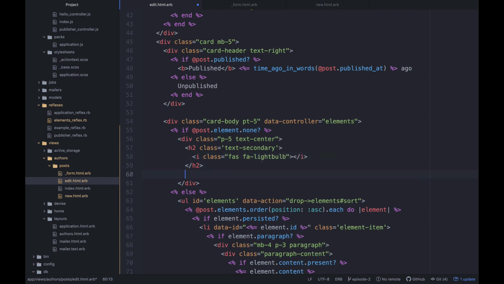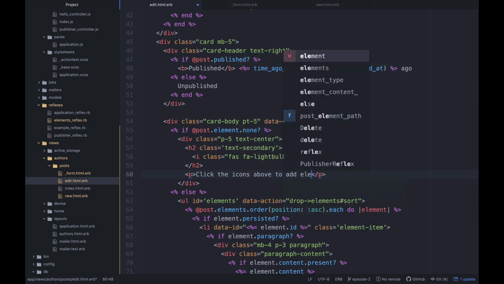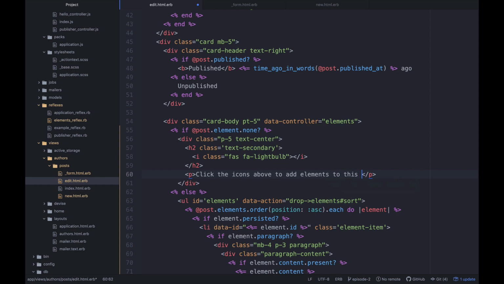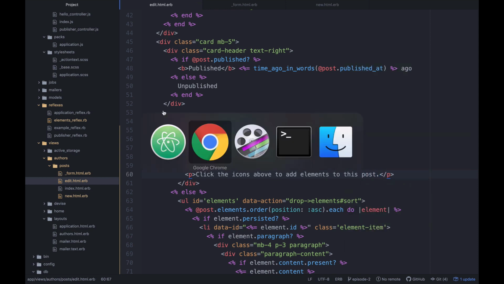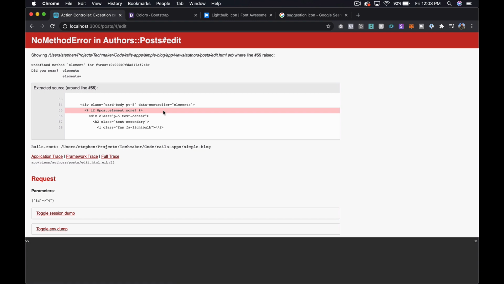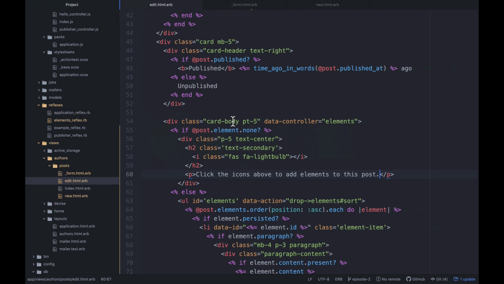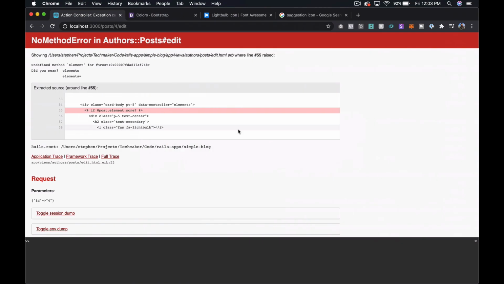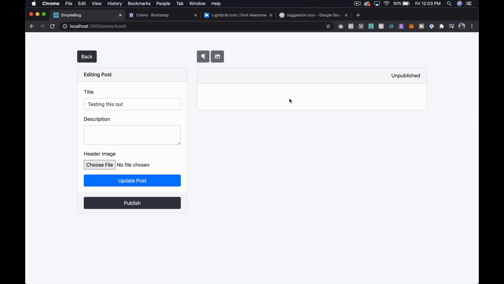And then below that we'll do a p tag and say, click the icons above to add elements to this post. Let's go see what that looks like. Just kind of randomly threw all that in there. So, undefined method element. Okay, so we need an S right there. Try that again.